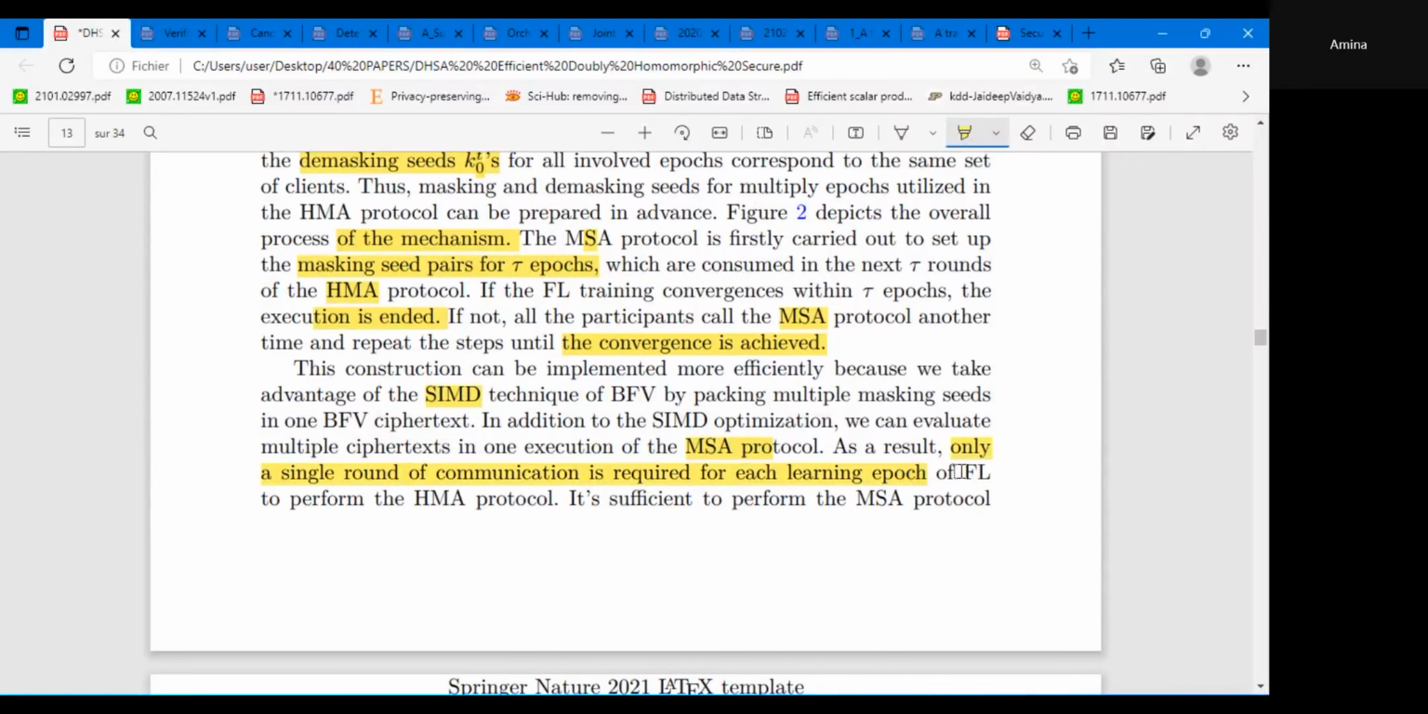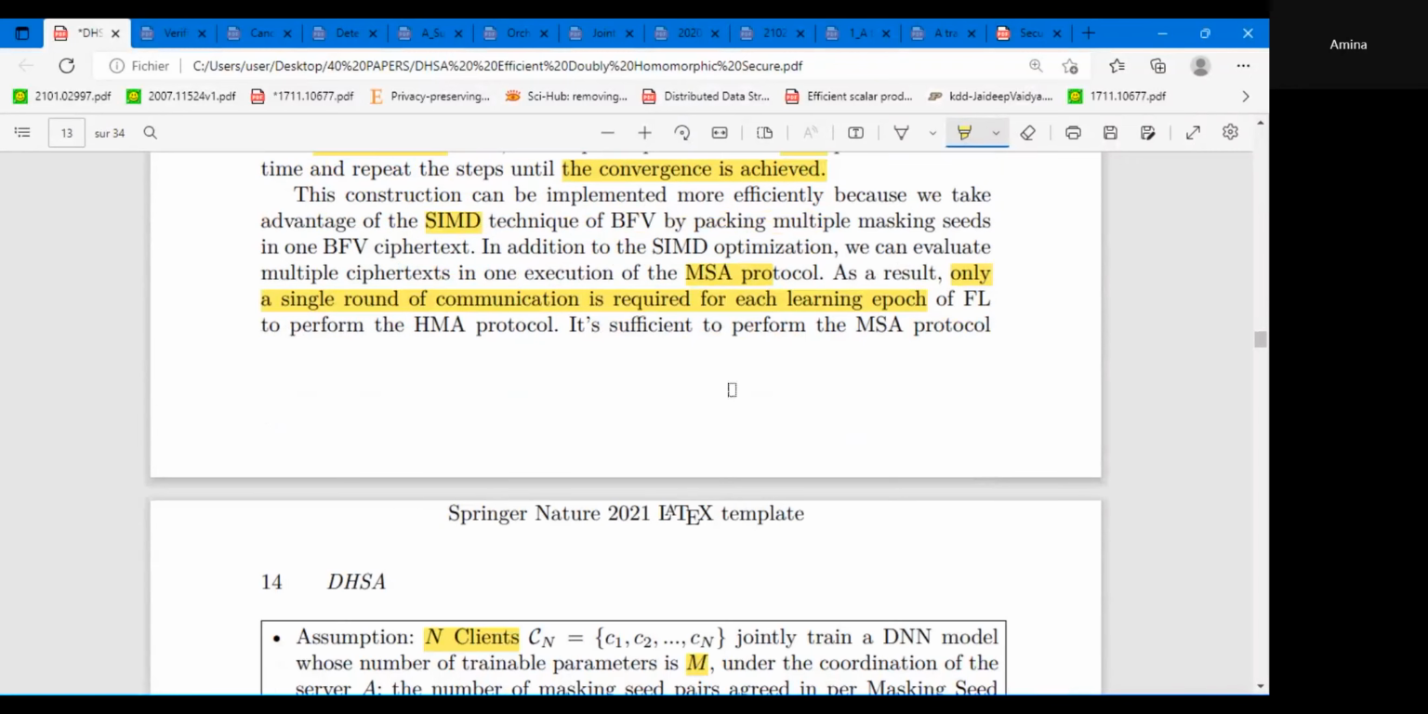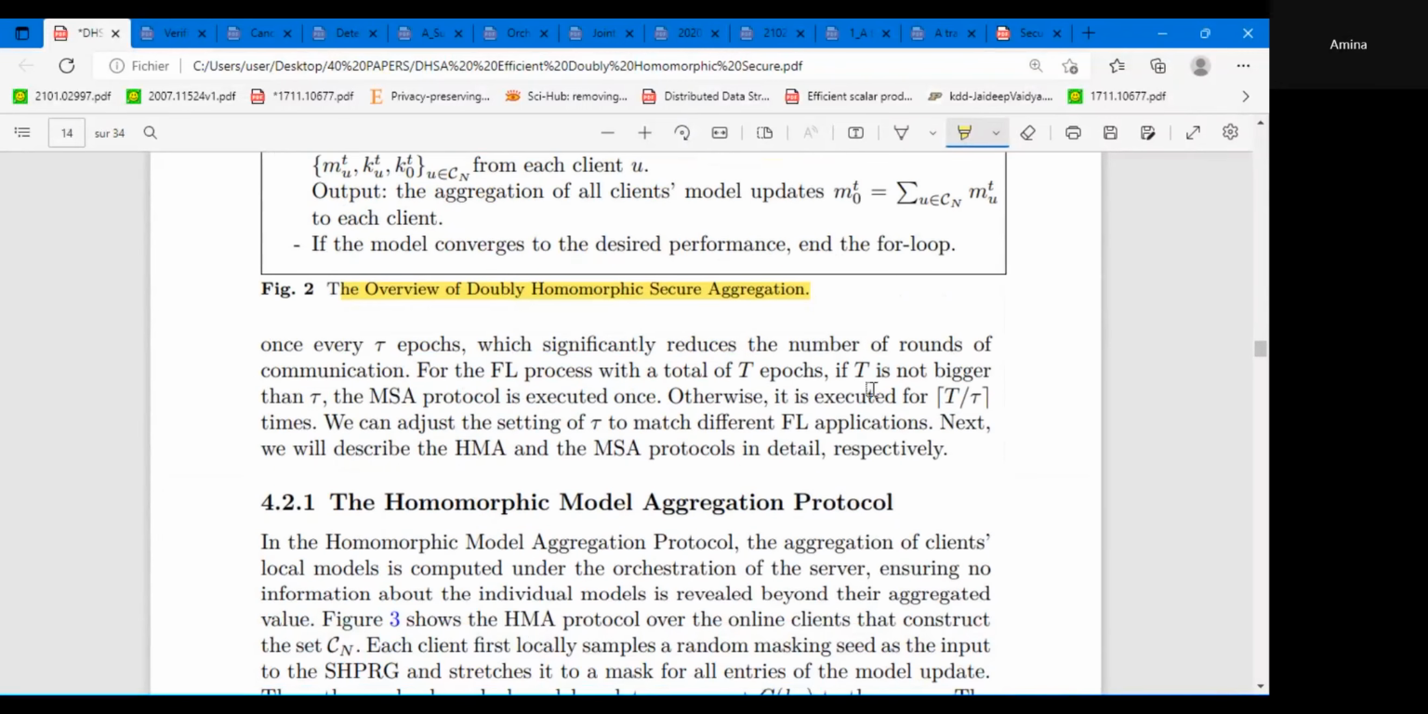So, for each learning epoch of federated learning to perform the homomorphic model aggregation protocol, it's sufficient to perform the masked seed aggregation protocol. So it's clear now.